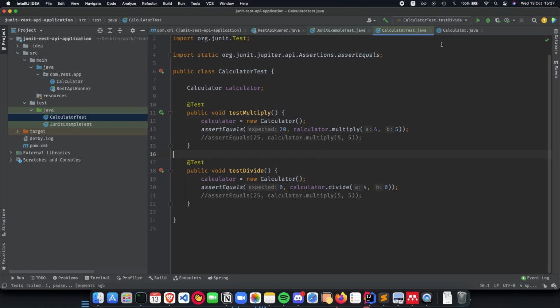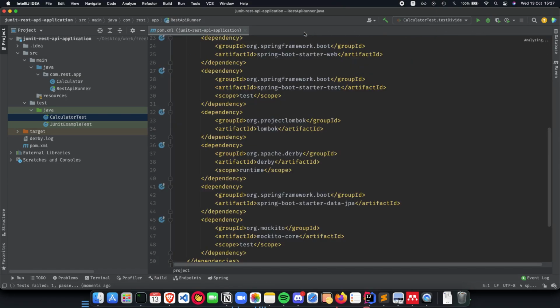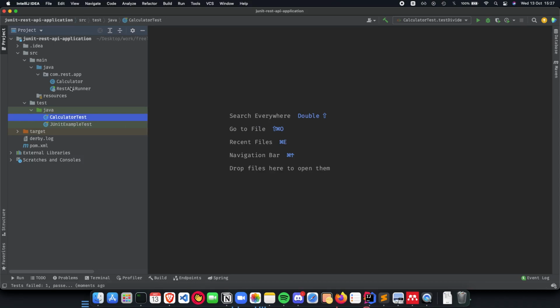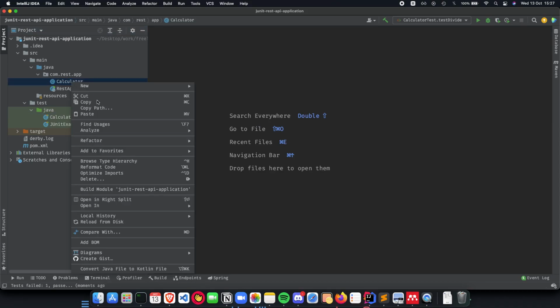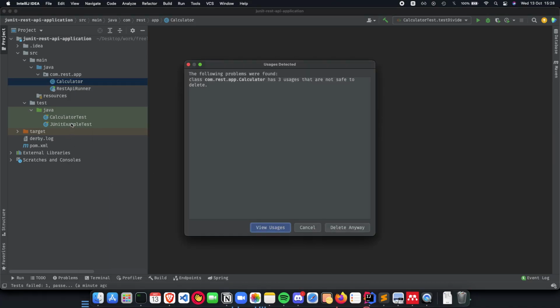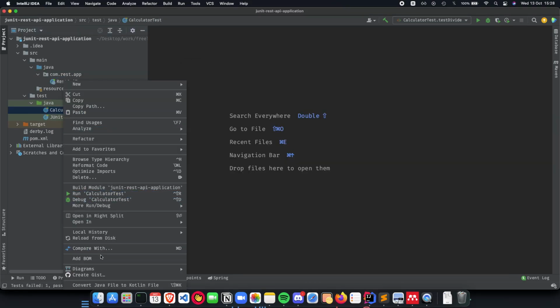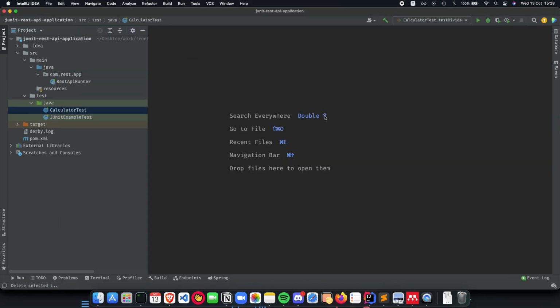Okay, now let's go ahead and create our domain and persistence layers for our REST API application, and then we can start writing unit tests for them. So in this video, let's start. We can remove the calculator for now because it was just an example. We can also remove the calculator test class because we don't need it now. We understand how JUnit works normally.